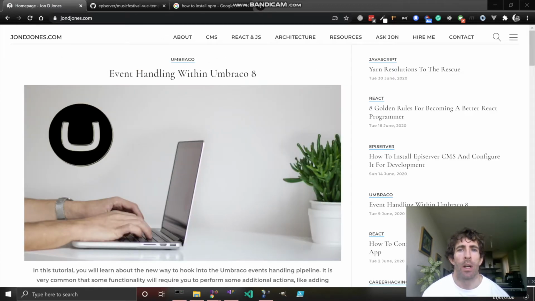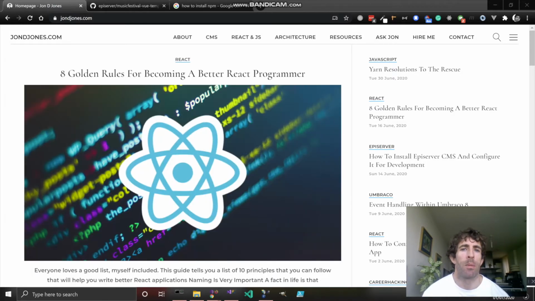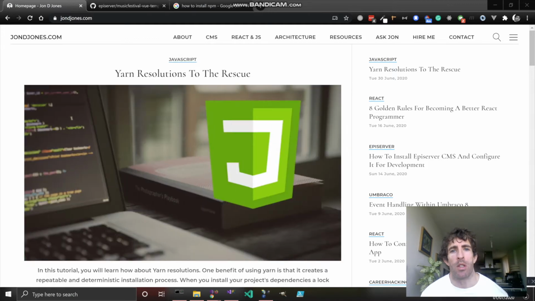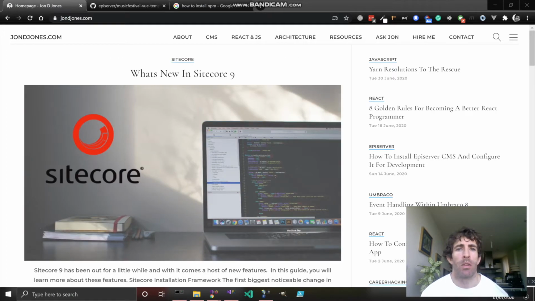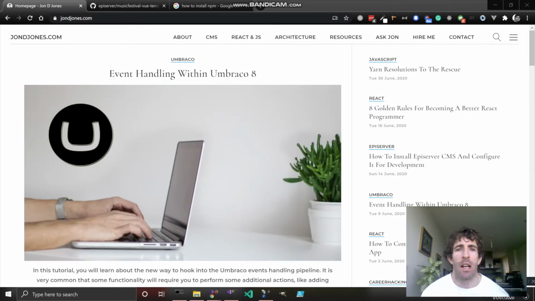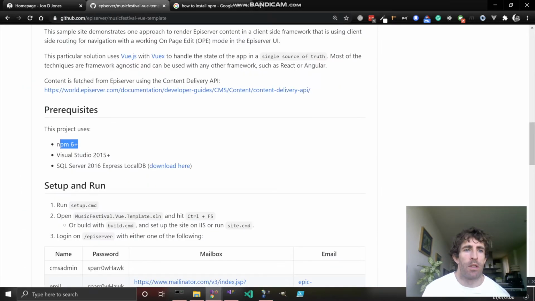In today's episode, we're going to install the Episerver sample site, which is called Music Festival. Now, the interesting thing about the Music Festival sample site is that it's written using Vue.js. Unless you've been living in a cave, obviously JavaScript has become the world's most used language. React and Vue are pretty much staples. If you go on to the Stack Overflow most popular frameworks, year on year, they're at the top of the list.